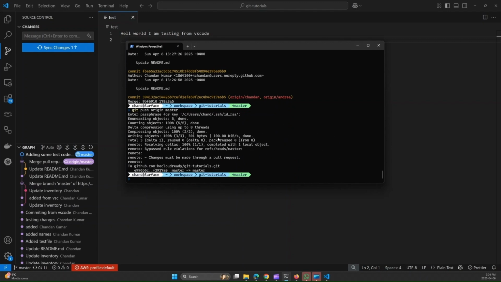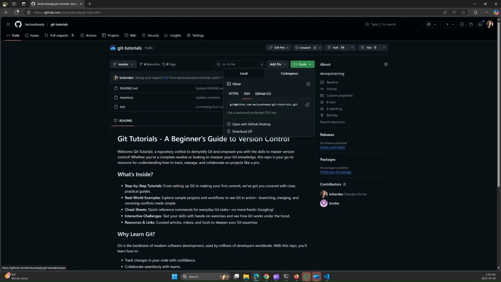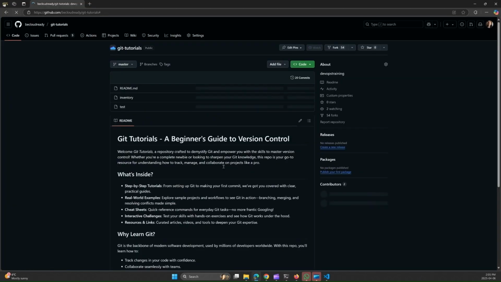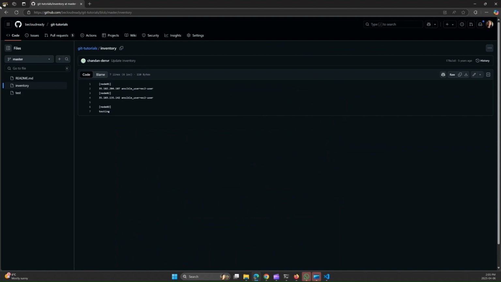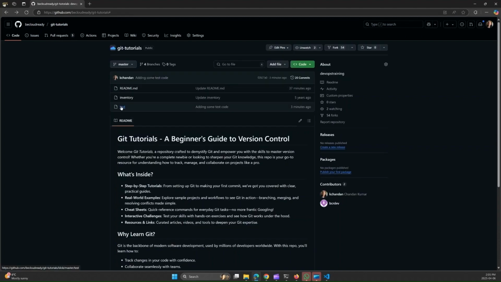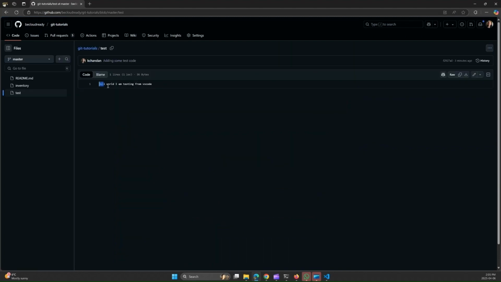So here my code has been pushed, and if I go back to this repo and refresh it, you will see the added changes. If I check this, I believe it's not the inventory file I changed, I changed this one, test, and you can see hello world. So here I see how I'm able to push the changes and go to the next level.